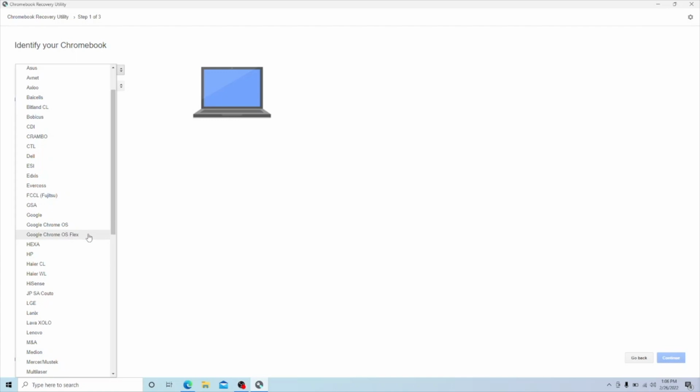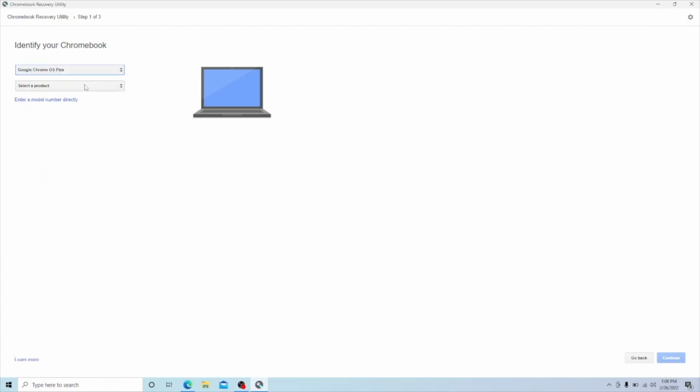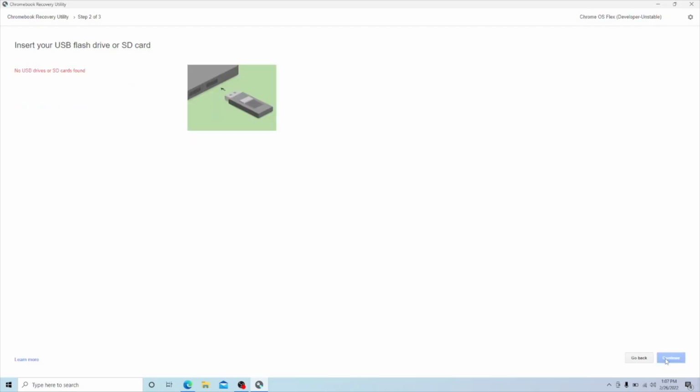So you need to click Google Chrome OS Flex there, and then when you go to select a product, it'll say Chrome OS Flex. And at the time of recording, it's in developer mode, which can be quite unstable. So it might have some instabilities on it. But if by the time you're doing this, the stable version is released, I definitely recommend going with the stable one. But for now, the only option is the unstable developer version. So then make sure those details match, and then just click Continue.